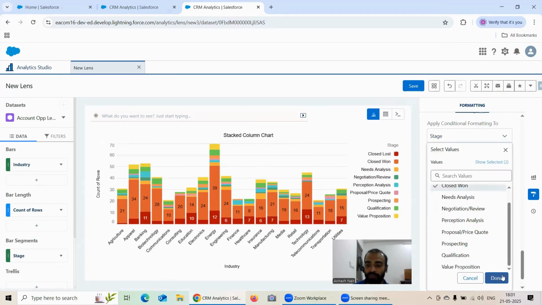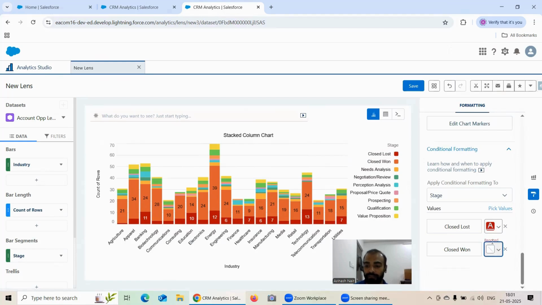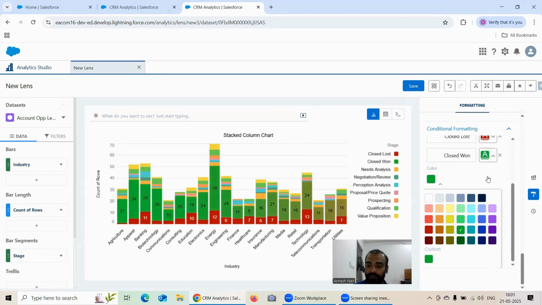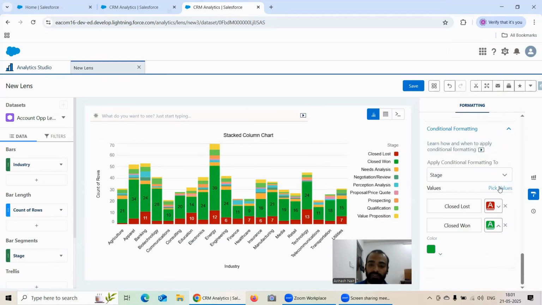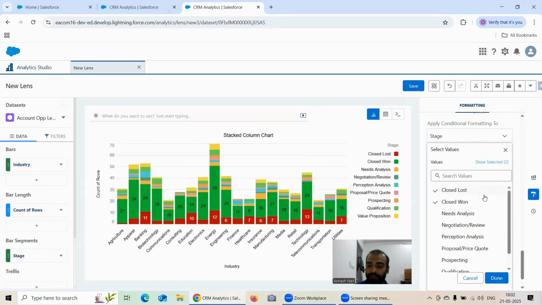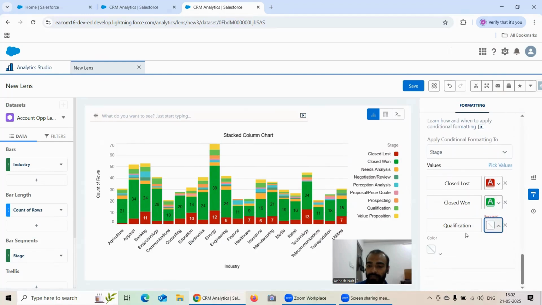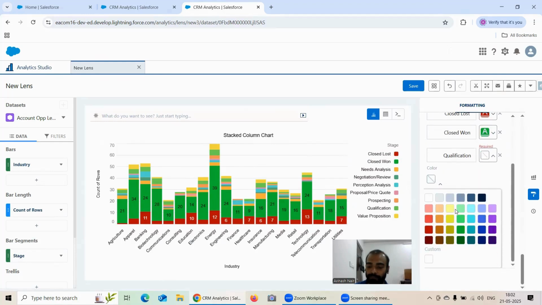For the closed one, maybe I can go for a complete green value, something like this one. So I want a complete green value for closed won, and that's how it's showing up for me. And maybe for others, for example, you have qualification, I can make it some other value. Let me open this, and here for qualification I can go for gray. Yeah, I think gray is fine.